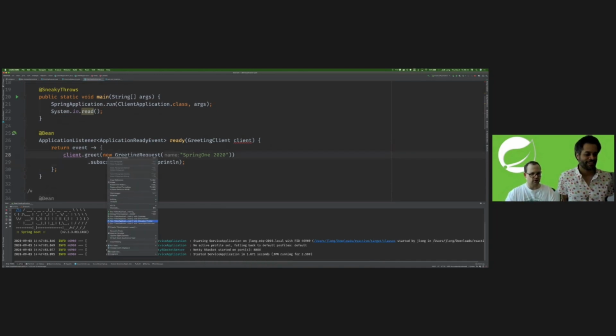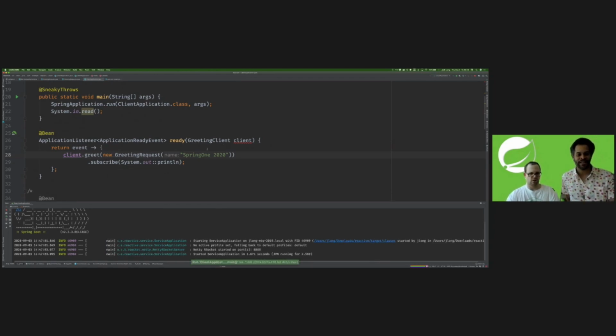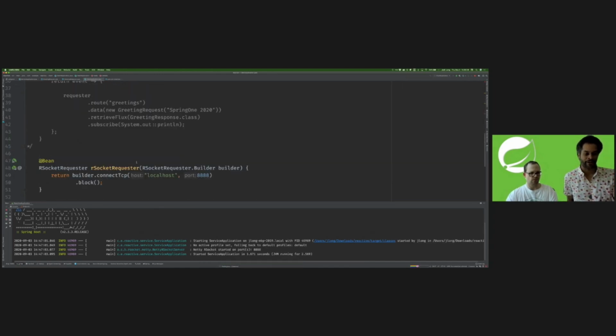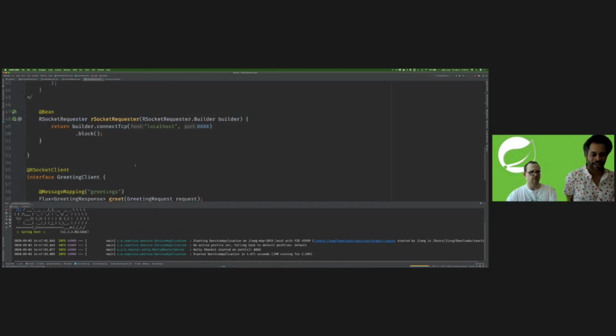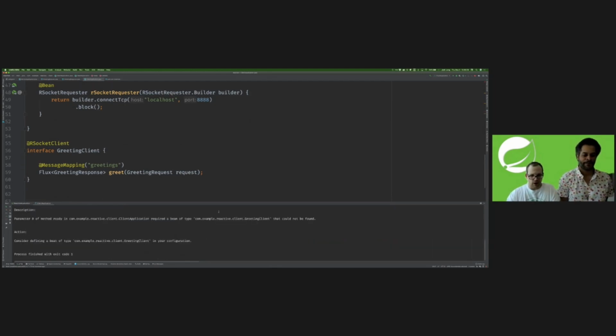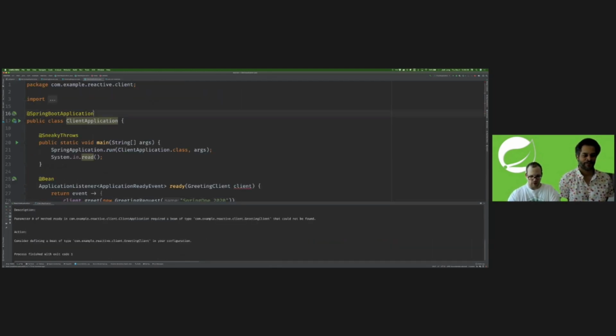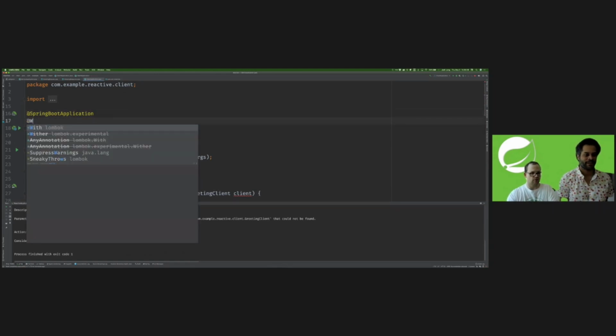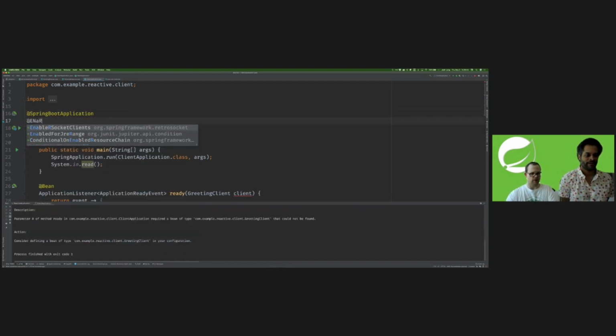So let's run this again. Okay, so this client just runs, and you're saying that this client will automatically get rewired so that it knows which RSocket endpoint to hit. Right. It'll use the only one available. Oh, I forgot to do the important bit. I need to enable RSocket clients. Right. There we go. I forgot something.